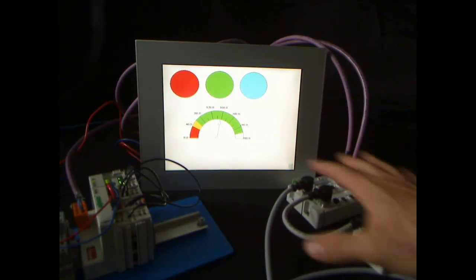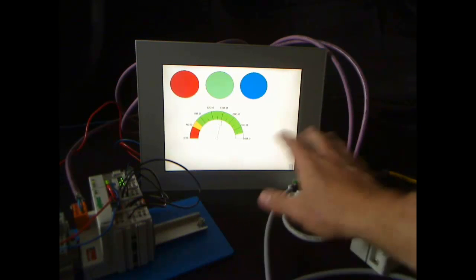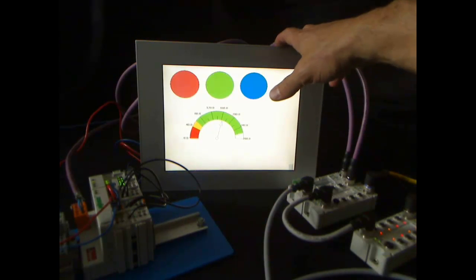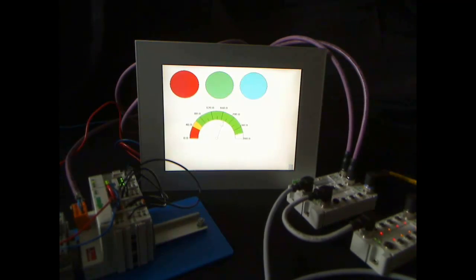So the entire system that we're looking at here, whether it's the IP20 products, IP67, the CPTV panel, the cabling, the connectivity, all of that provided by WAGO.